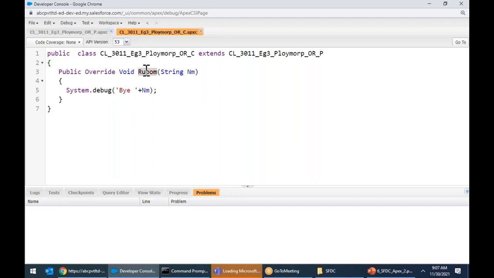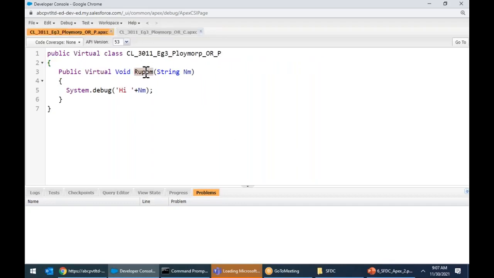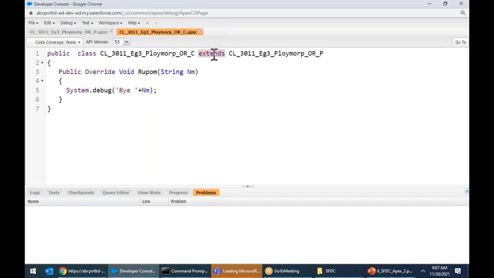Whenever you have the same name, same parameter, then the parent should use virtual on the method, not only on the class. Forget about the class, that was yesterday's inheritance concept. Parent class should use virtual, child should use extends. Now I am in methods. Polymorphism is to do with the methods, not with the class. Same method, different parameter, overloading. Same method, same parameter, overriding.